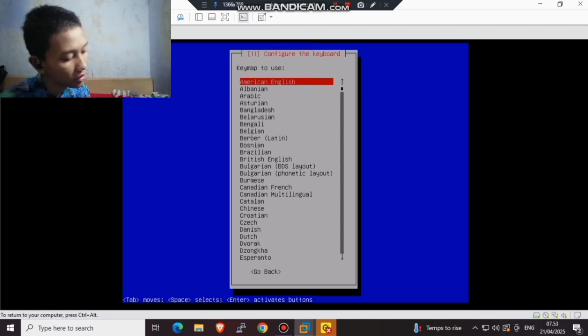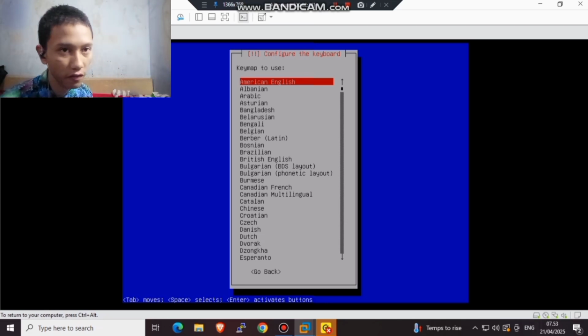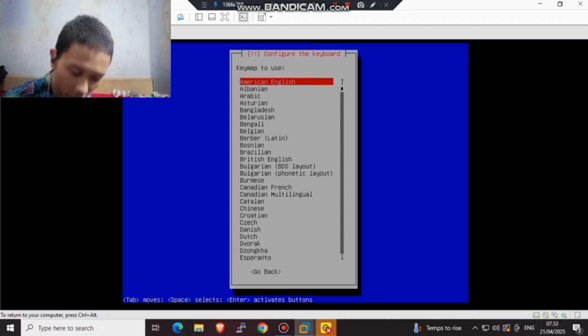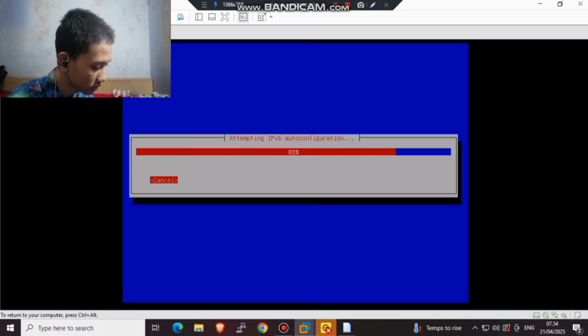For the keymap to use, we are going to use American English because it's the default and the international standard for now. And wait for a while.